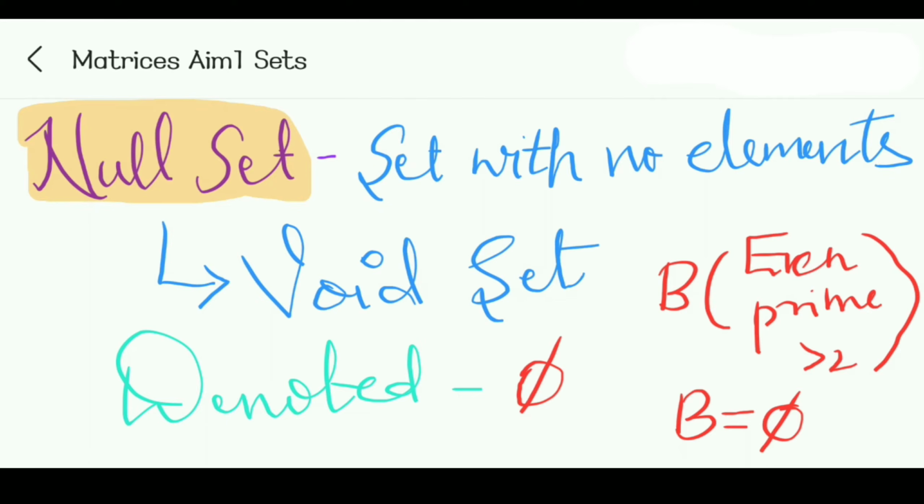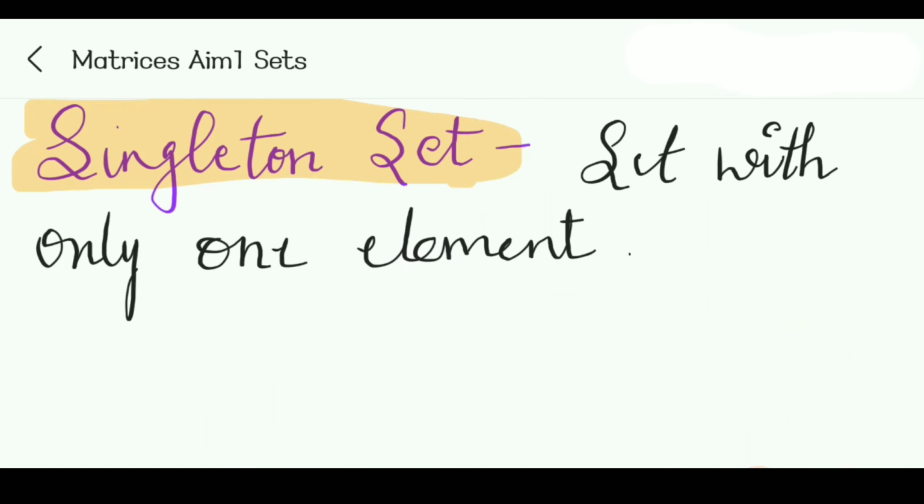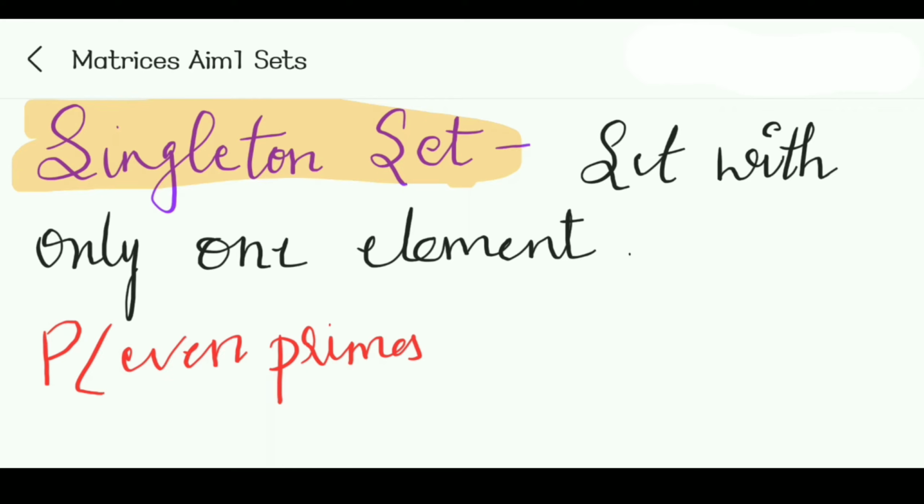The next form of the set is the singleton set. A singleton set is nothing but a set with only one element. It will have only one element within it. So suppose they give that as P, and P is the set of even primes. It is a singleton set because there is only one even prime, that is 2. So we can simply say that P is equal to {2}.